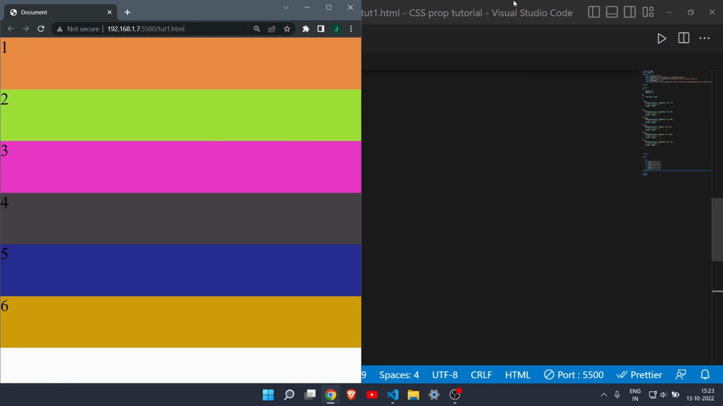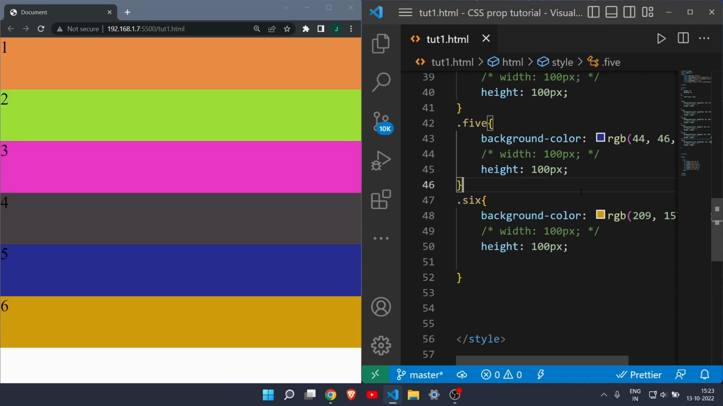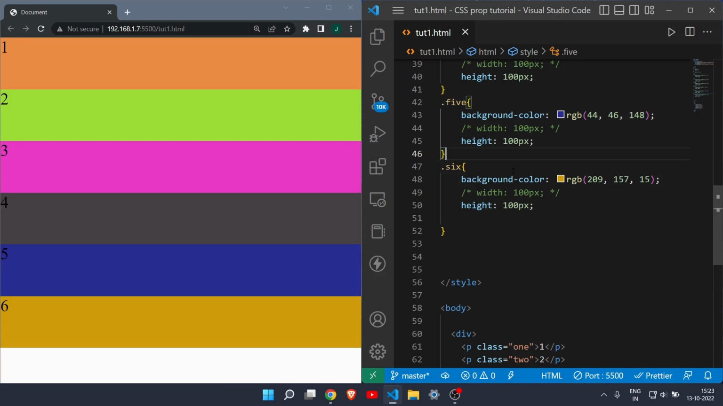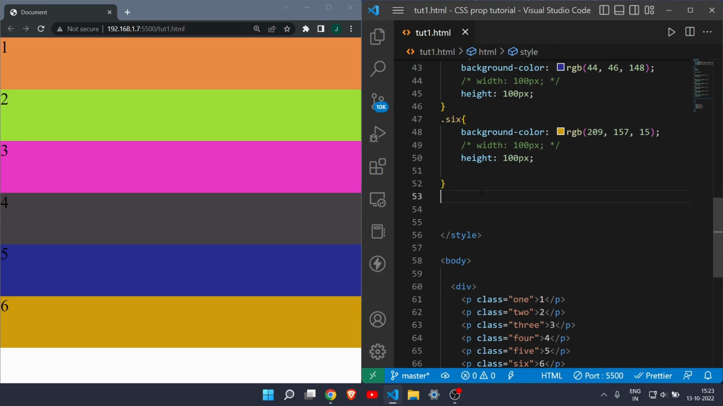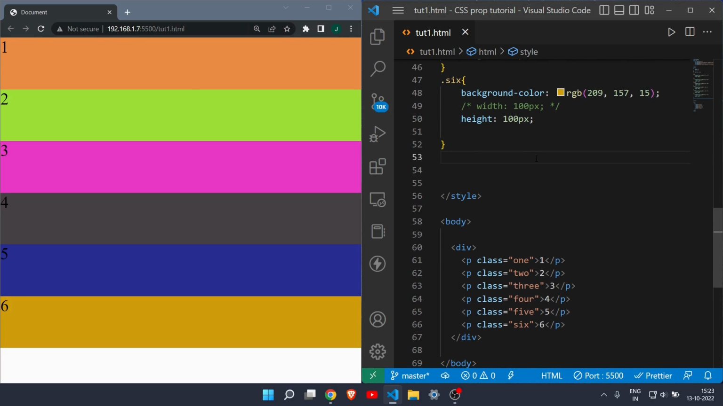Okay, so you can see that clearly. Now I think it is looking great. Now we can start. We have 6 elements there, and I have not defined the width of that. As you can see here, the width is commented out, so that's why it is covering the whole screen.